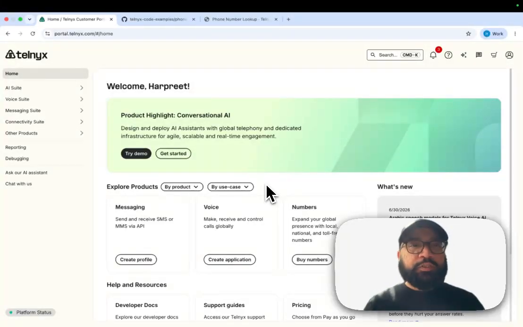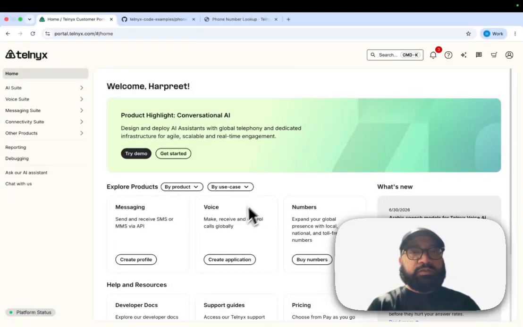Hey everyone, need to know if a phone number is mobile or landline before you send an SMS? Want to screen out the VoIP numbers to prevent fraud? Or figure out which carrier a lead is on? I'm gonna show you how to do all of that in 2 minutes with Telnyx Phone Number Lookup API.